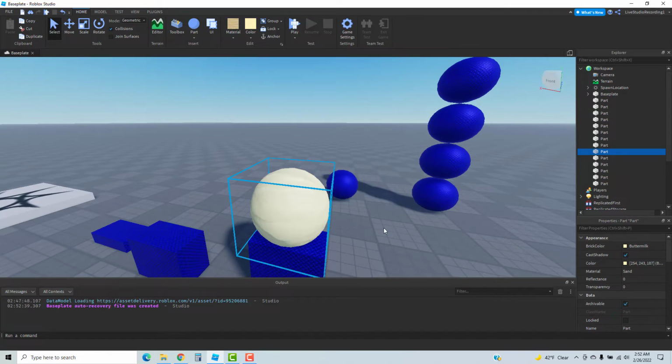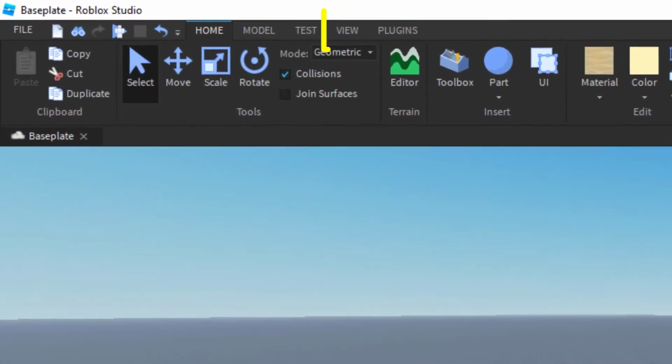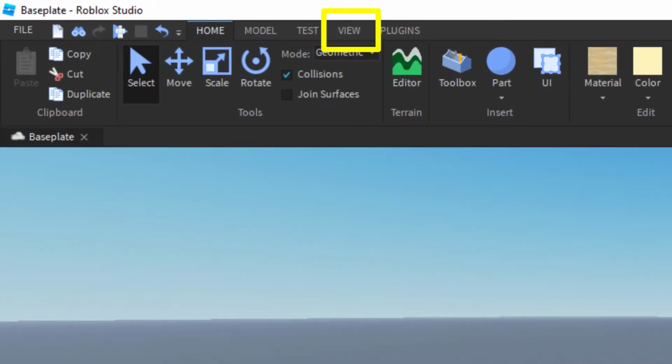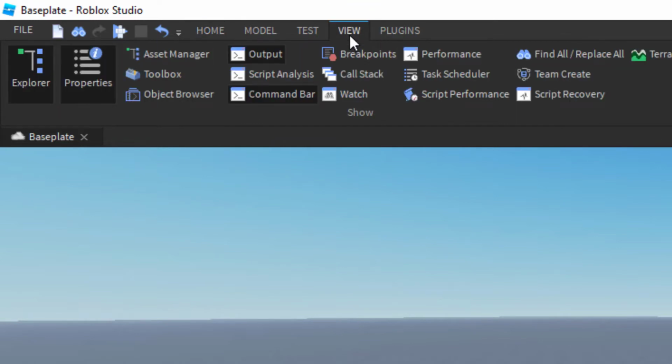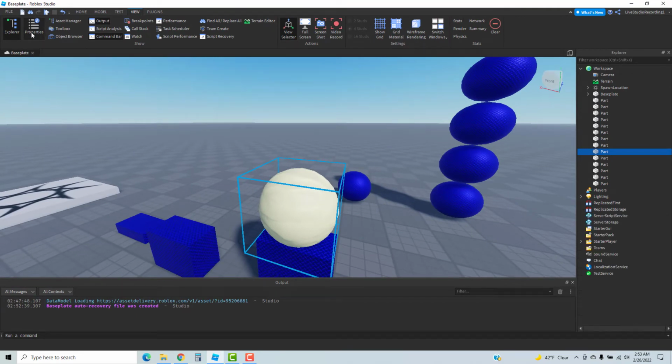Now the other way to change it is to use the properties window. By default, the property window should be present. If it's not, we can get it to appear by going up to the View tab, left clicking on View, and then clicking on the Properties button. Clicking the Properties button toggles the property window on and off.